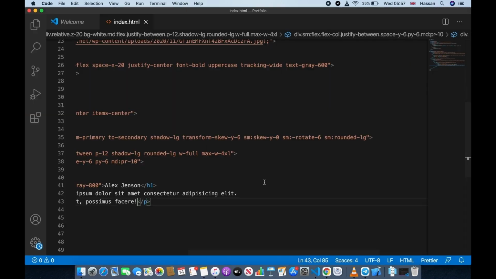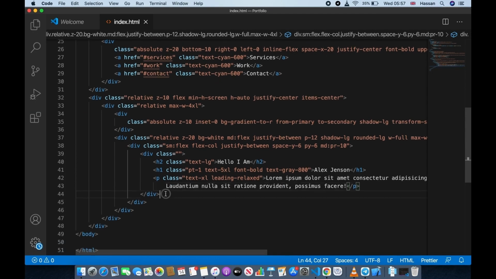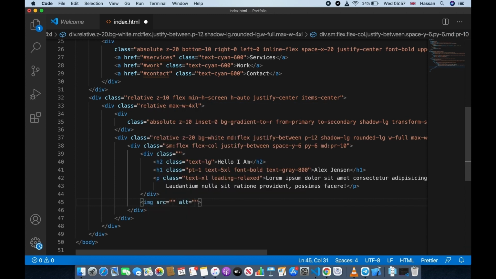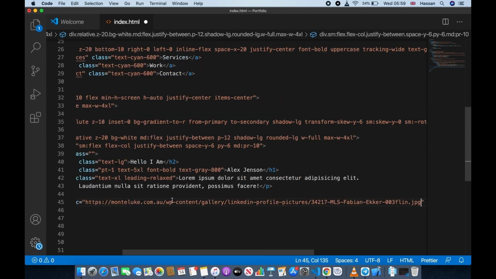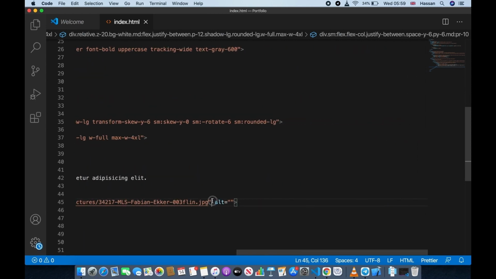So now we're going to have a new div. After this paragraph that we have just done, right after it is going to be a closing tag, and after the closing tag, we're going to have a new image tag. And for this image tag, again, we're going to be using just a profile picture. You're free to use the profile picture that we used, or you can use your own profile picture. So now we're going to add in the URL that we want to use. You can take it from the text file if you want to as well, or you can just use yours.